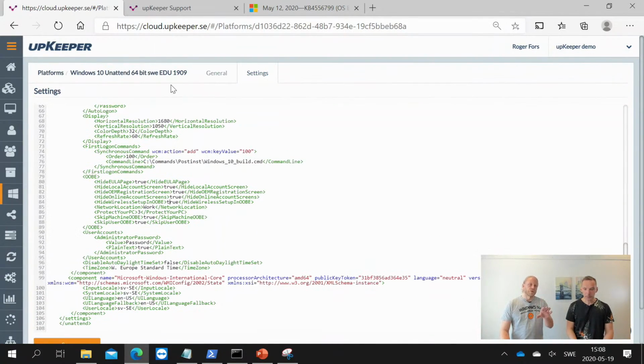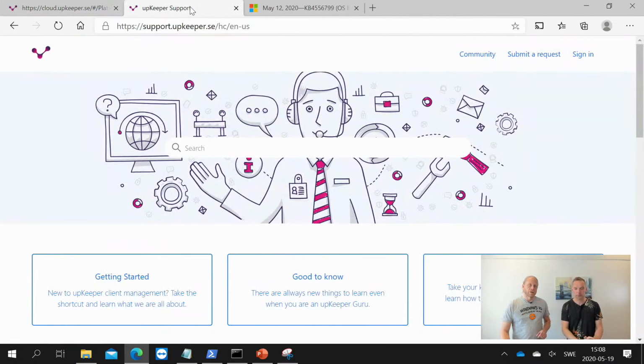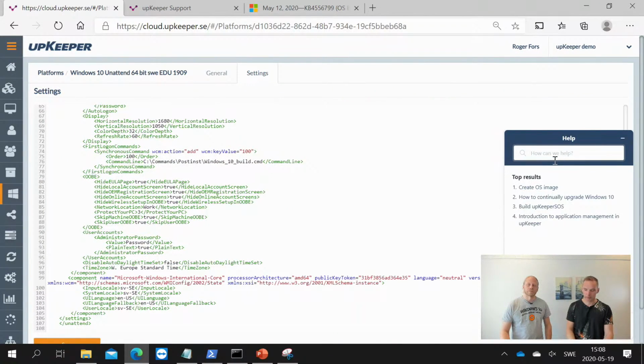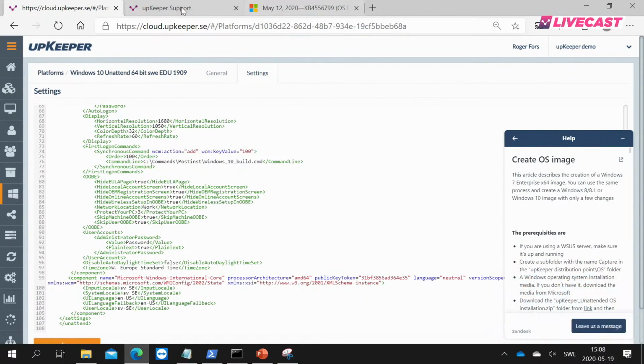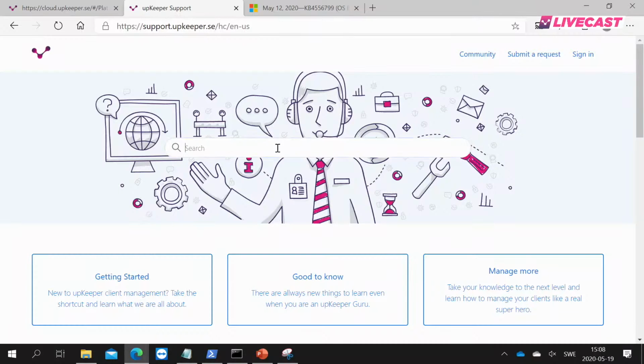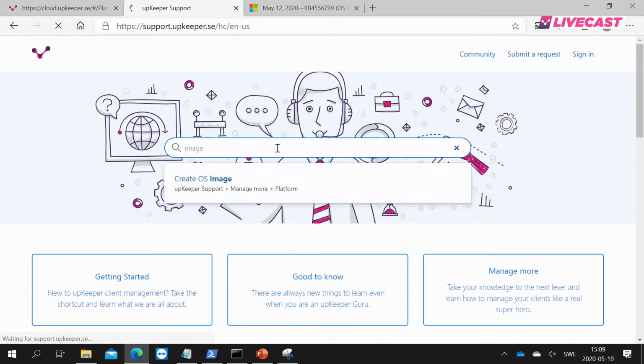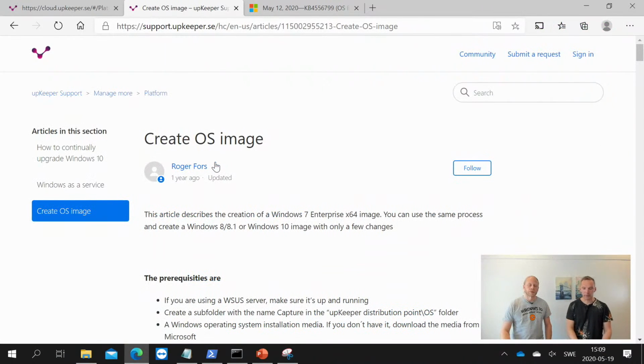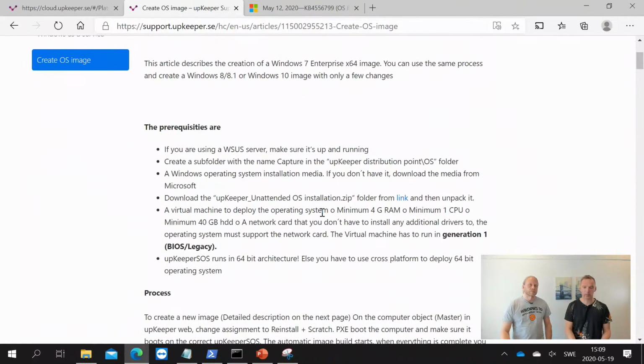So this is the default. As you said, we can find this at our support web. Yes, and there are two ways. We can go to help and write image, and you will find create OS image. Or we can go straight from here and find create OS image. This describes how you can deploy, whether you want to deploy Windows 7, 8, 8.1, or Windows 10, it's the same.